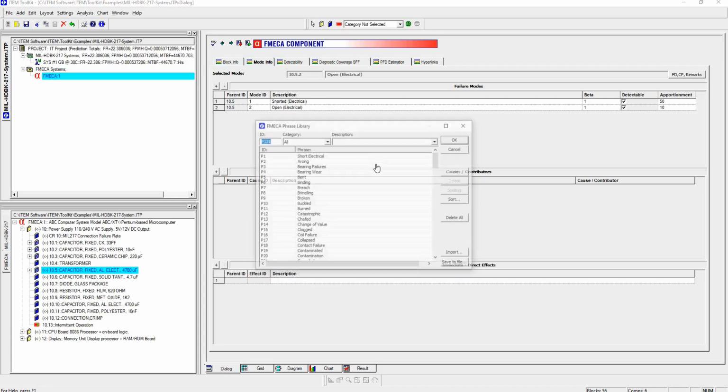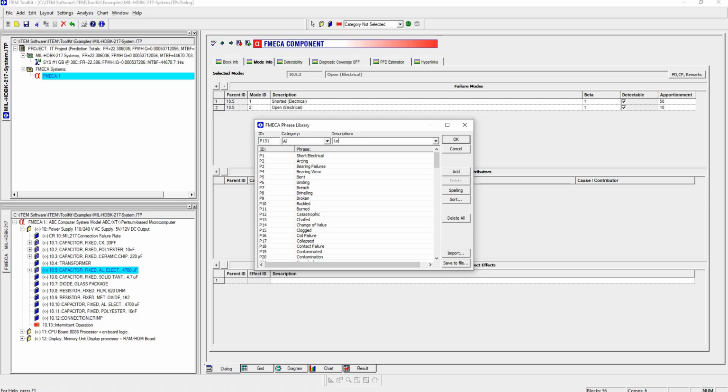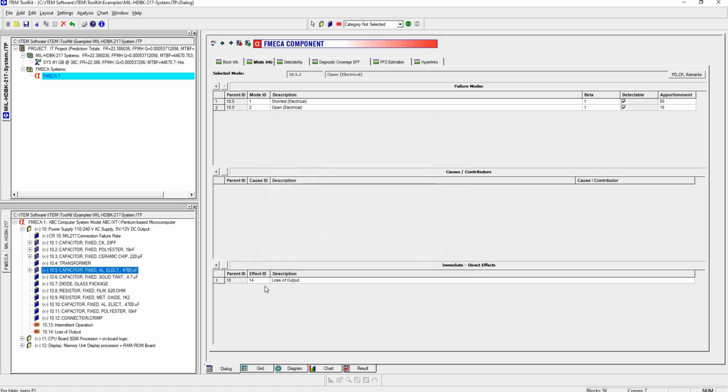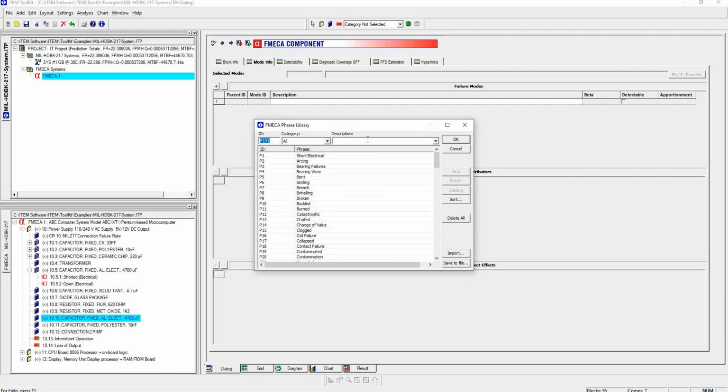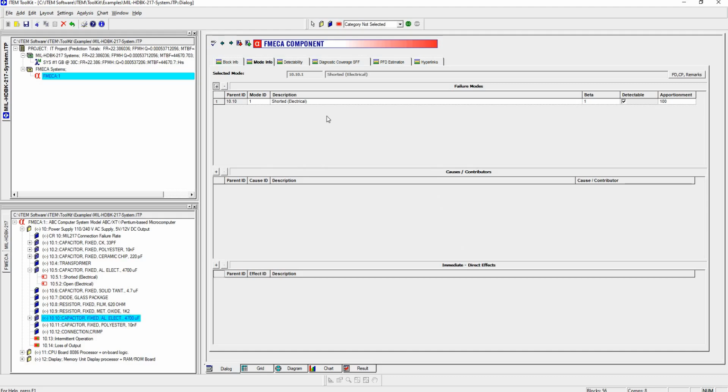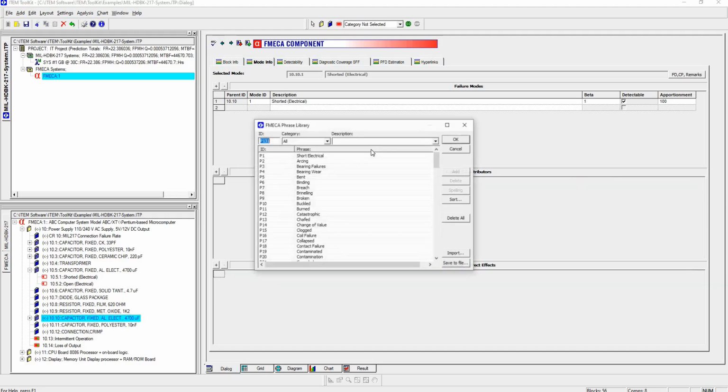Let's now do the same for another capacitor with the same failure modes and see how these are combined. So, once again add a failure mode for this capacitor called short electrical and get this from our phrase library. Click on the green letter P and filter short and select short electrical and assign 50 for the apportionment. We then add a second failure mode and select open electrical with apportionment of 10.